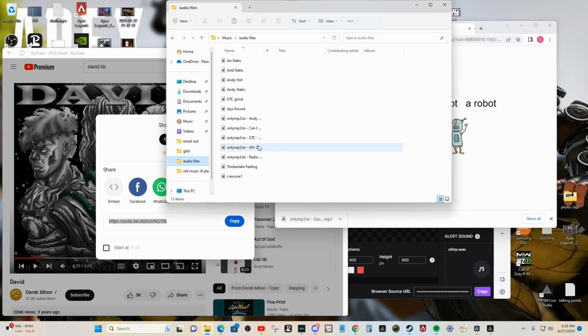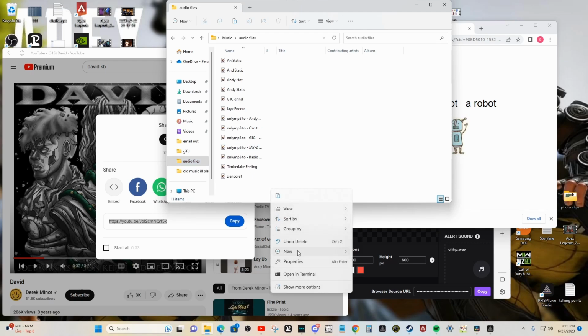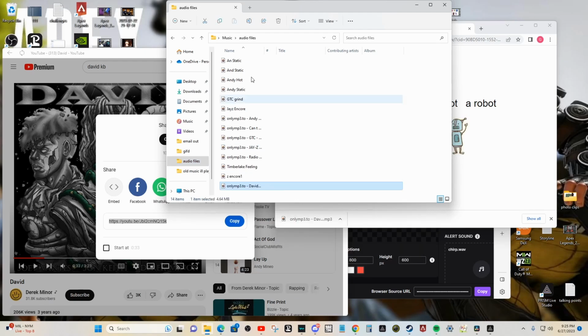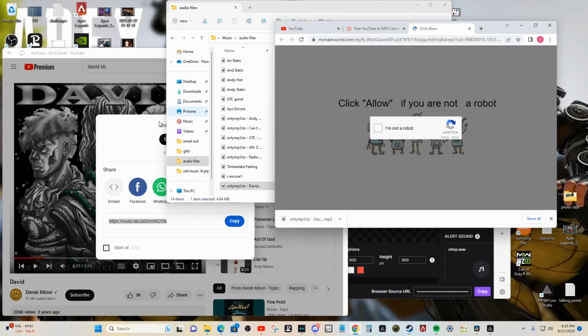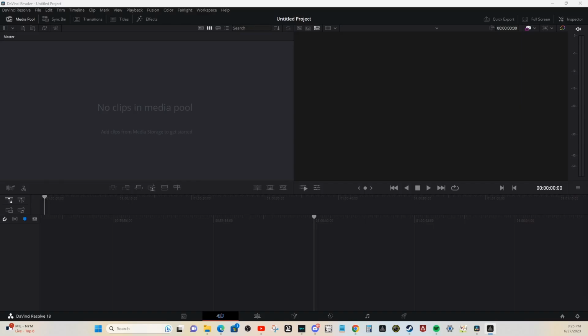Now, once it downloads, you don't have to change folders, but I have a designated folder for my audio files, so you can save it there, move it there if you want to, or create a file on the desktop. It doesn't matter really, but make sure you can access it. What we're going to do is transfer it over to DaVinci Resolve by drag and drop into the cut page right here.